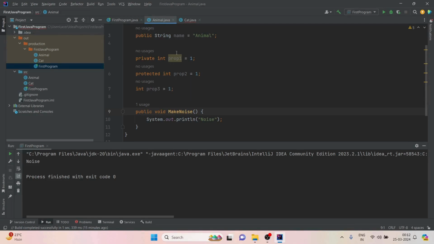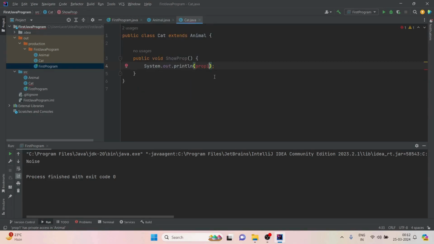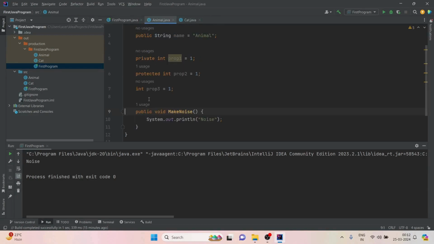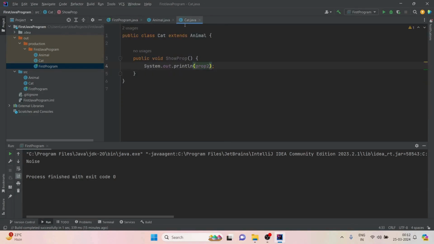For protected, I can access that in my cat class. If I type in prop2, it works without any issue. And for default, that is prop3, I can also access that. I can also manipulate those properties. So if I type in prop2 equals to 2.